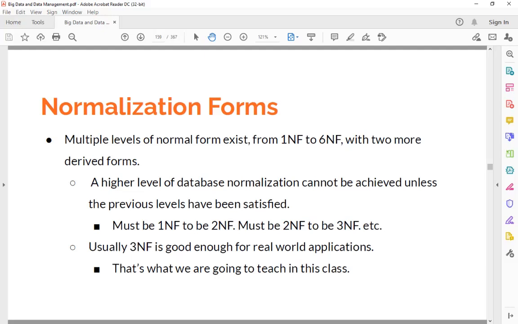You don't need to worry about fourth, fifth, sixth normal form and the derived forms, because those are only dealing with very specific scenarios. And even if you run into these issues, usually it's okay to keep them as is. A little bit of redundancy does not hurt the database. But the effort to make things sixth normal form compliant can be painful.